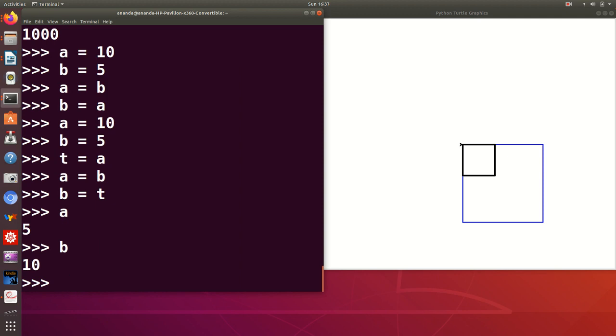However, Python allows you to do this with much more finesse, with an obvious sounding statement. Of course, A and B have already been exchanged. So if I swap them again, A should go back to 10, B should go back to 5. And Python allows you to do something which seems trivial. You just say A comma B equals B comma A.